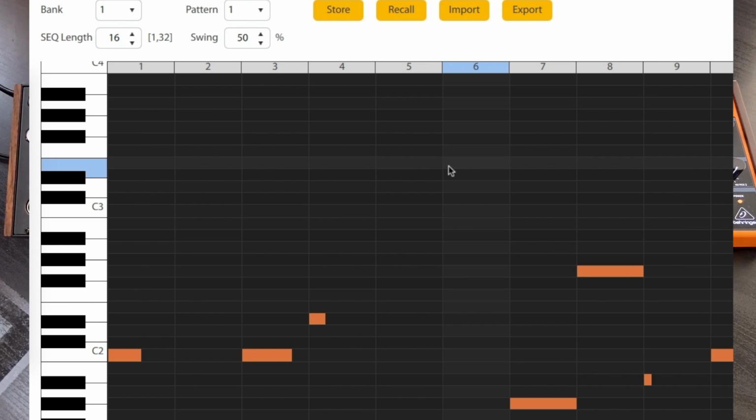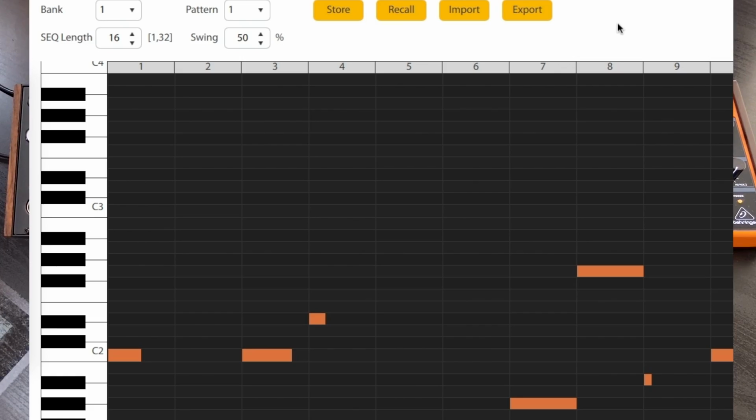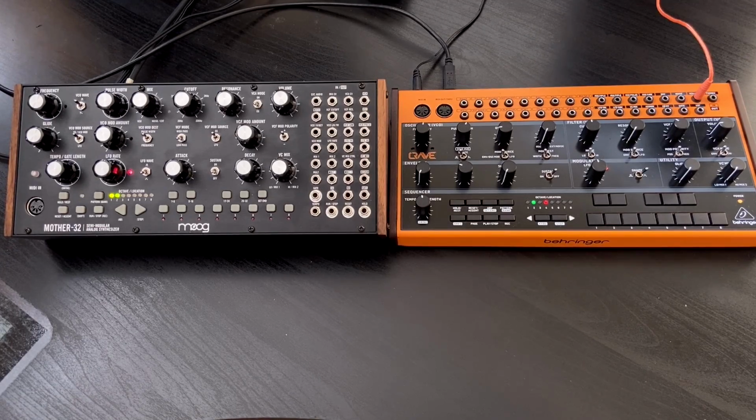And then leave a copy on your computer. You can make backup files with this export button. And this is very, very convenient. This gives us an opportunity to save the sequences outside Crave.